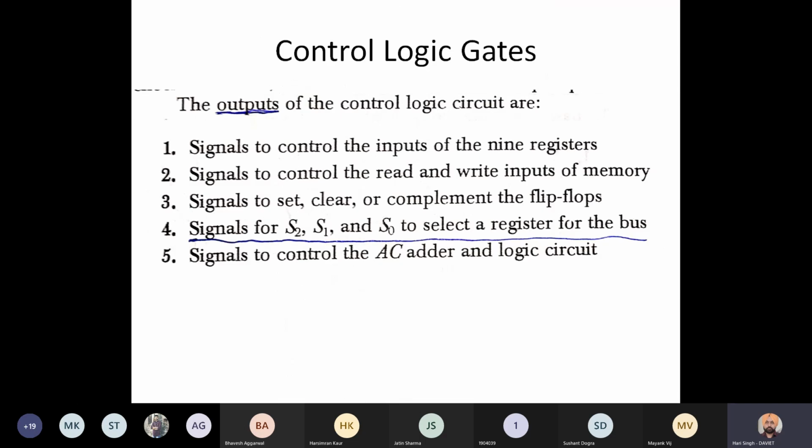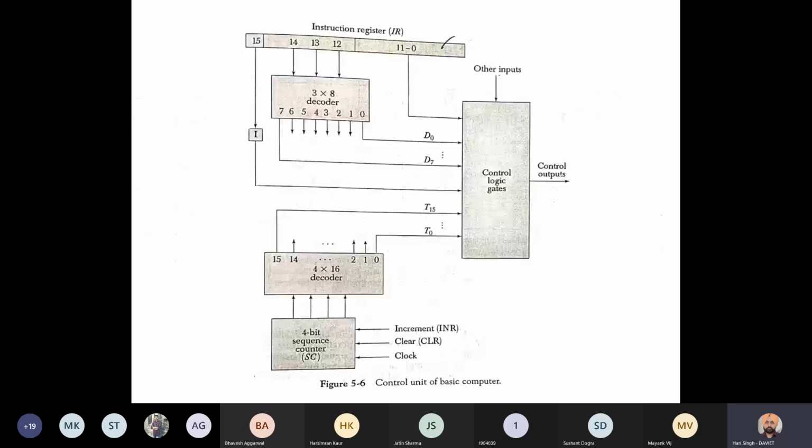Now, what is the function of control logic gates? See, control logic gates receive information from decoders, the 3 into 8 decoder, the 4 into 16 decoder, or information from, okay, let me show you the block diagram.